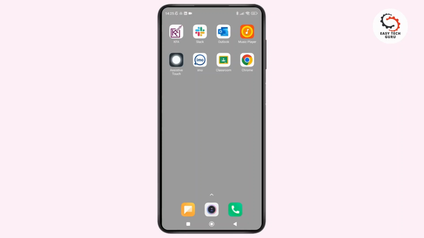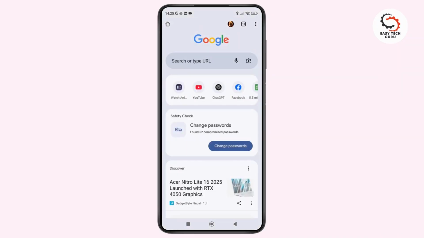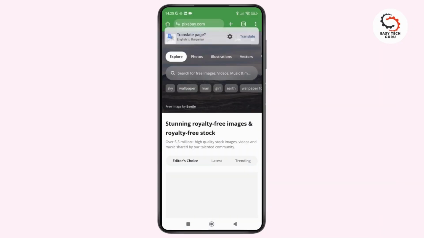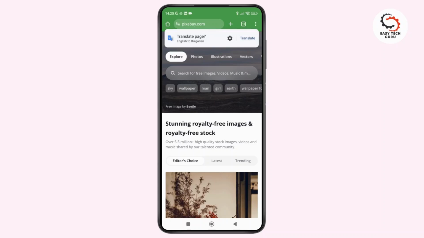So first things first, open the web browser like Google Chrome, and once you are inside the app, simply search for pixabay.com. And once you are inside Pixabay, it will offer you tons of royalty-free and copyright-free music, which is perfect for personal and creative use.